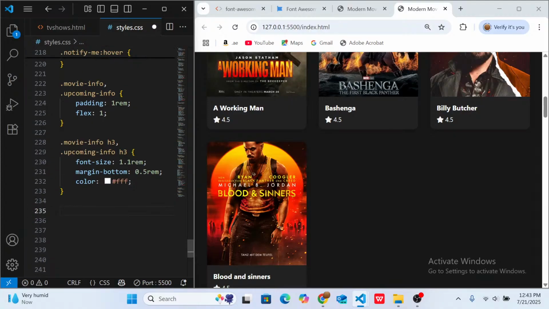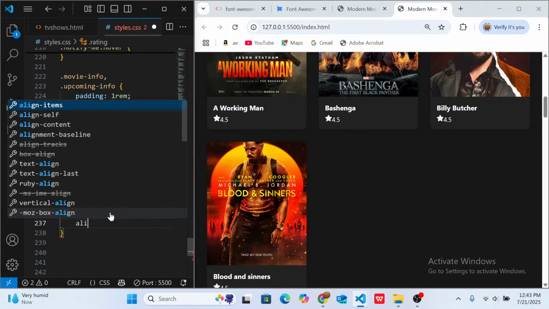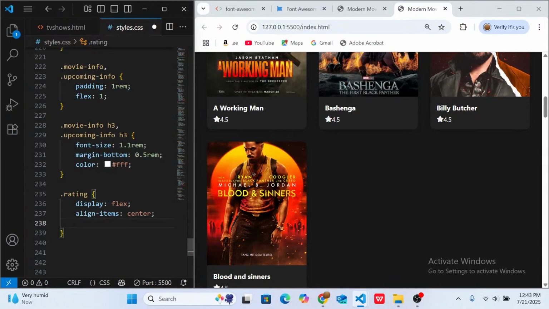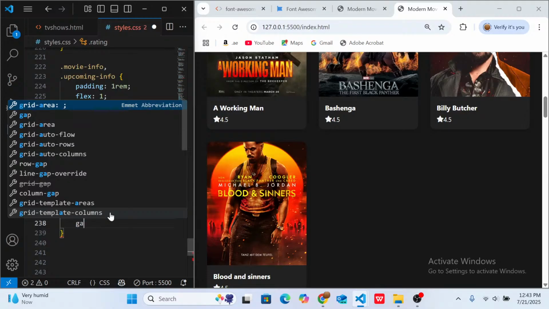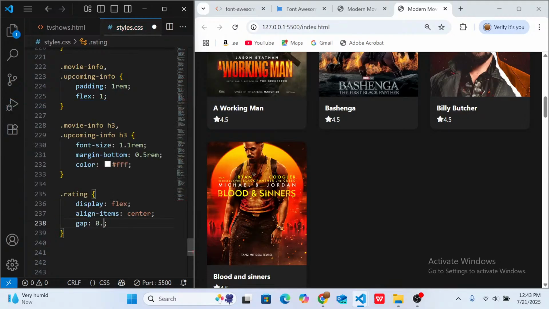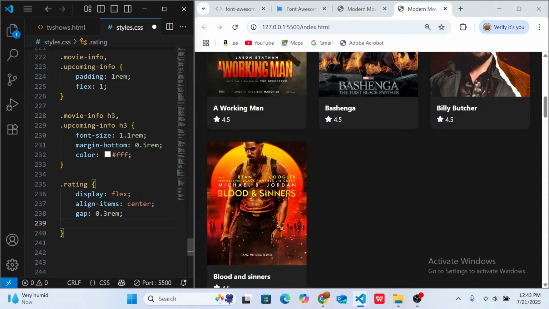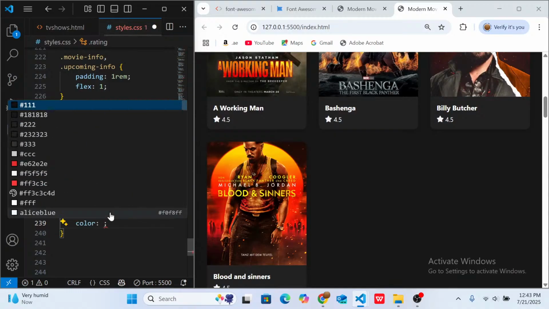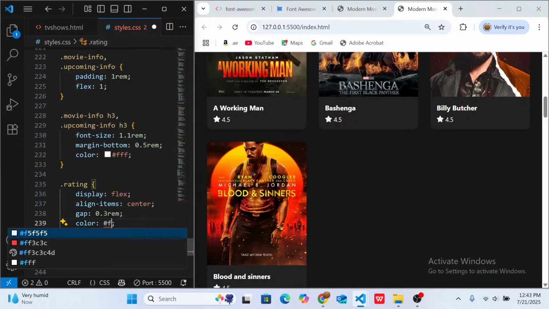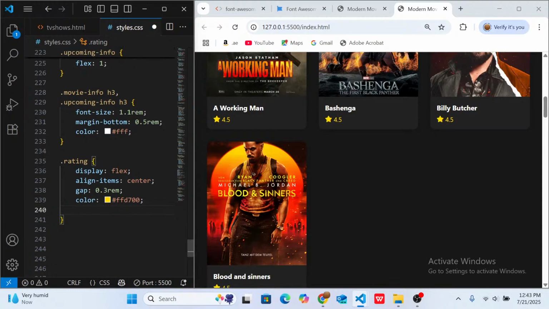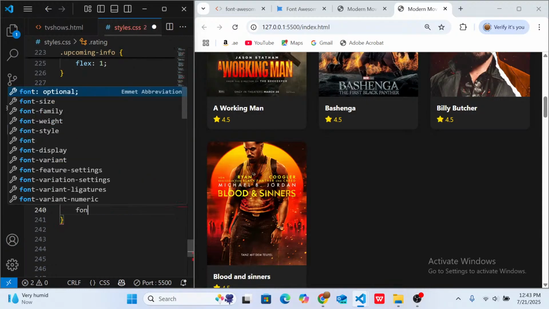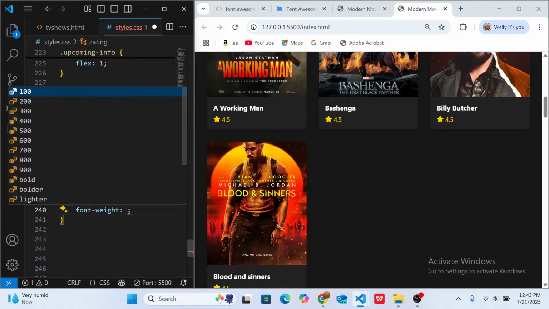Now let's style the rating. I'll make it a flexbox as well. Align items should be center. I'll give it a gap of 0.3rem. Then for the color, I have to give it a yellow color. Okay, this is what we have now. Then the font looks tiny. Let's give it a bold font by using font-weight bold.